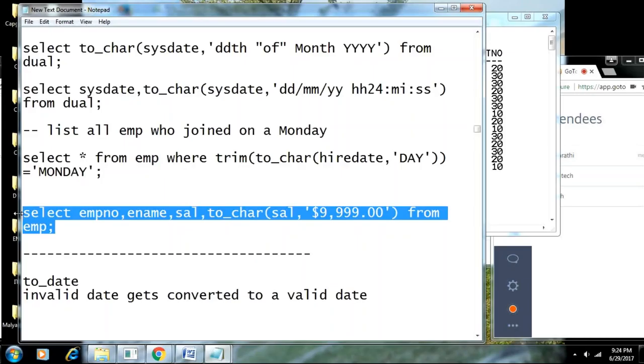So what we did is append a dollar sign. I'm getting a thousand separator for my salary and then displaying that.